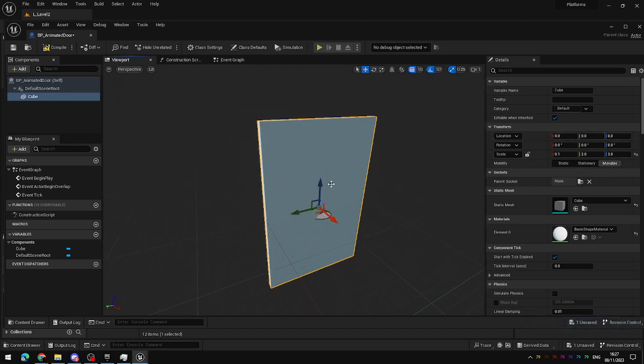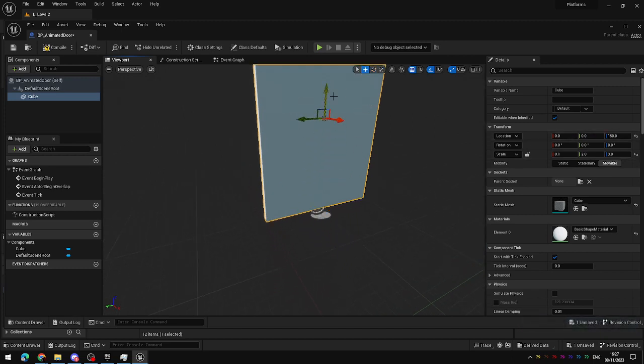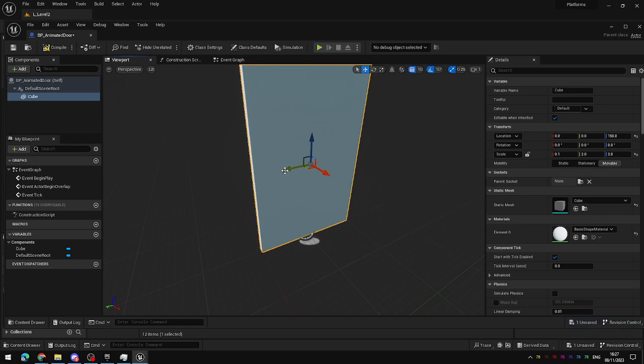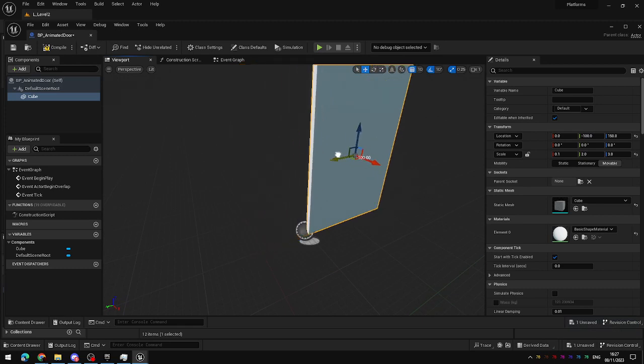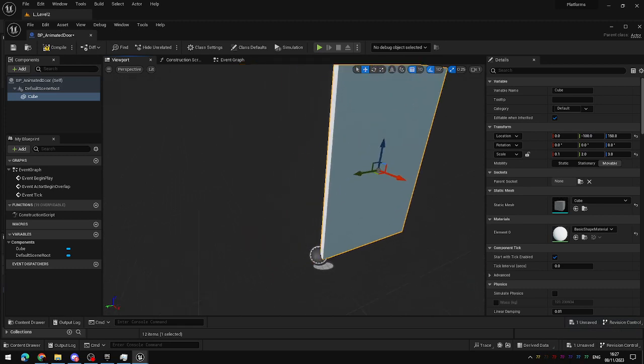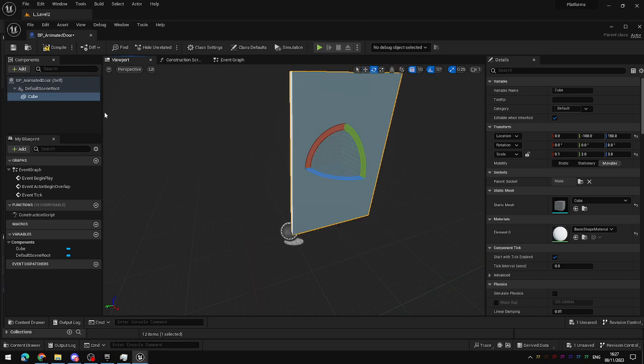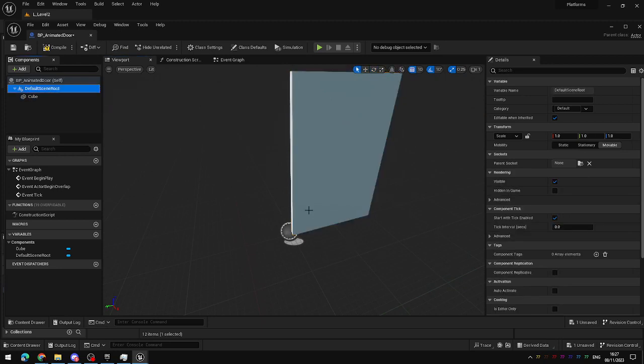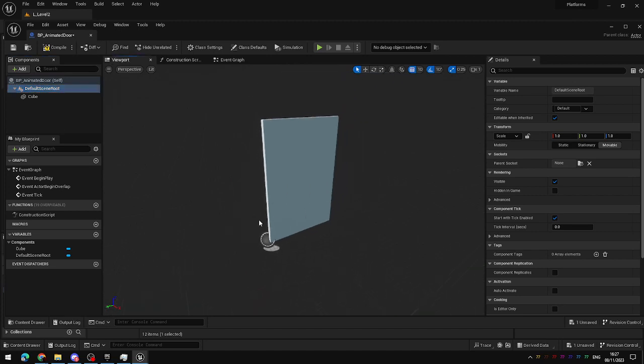So now that I know how high it is, I can offset it by 150 centimeters in the z-axis and by 100 centimeters in the y-axis. And now if I rotate this door, it will rotate around the scene root here, giving me a nice smooth opening animation. We'll show you what that looks like once I've built it.